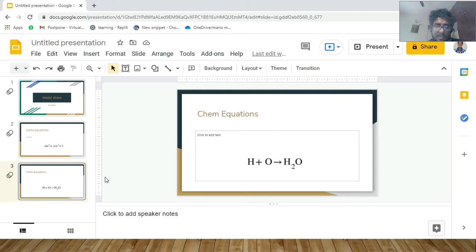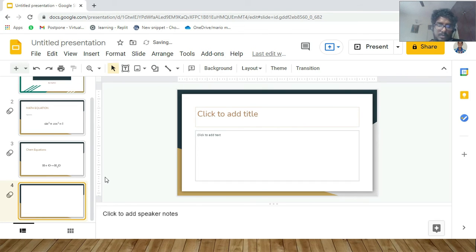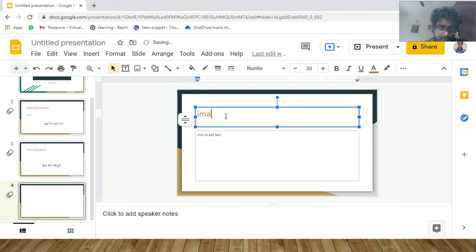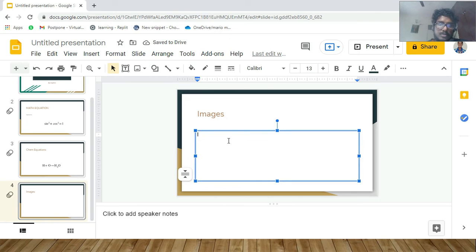Okay, so again let's look into the next slide. A shortcut for the new slide was Control M, or you can just click on plus. You're going to get a new slide. So let's look at how to add images at the same time. This is also very useful for any teachers, history, English, math, in case you want to talk about any scientist or any very important person.